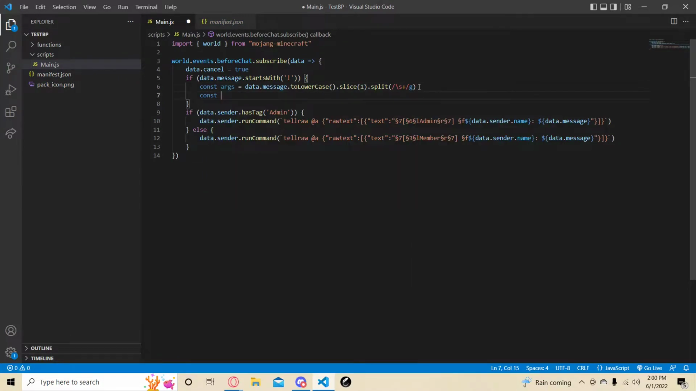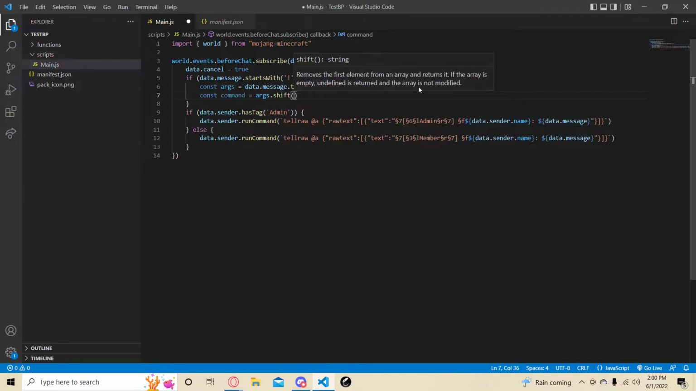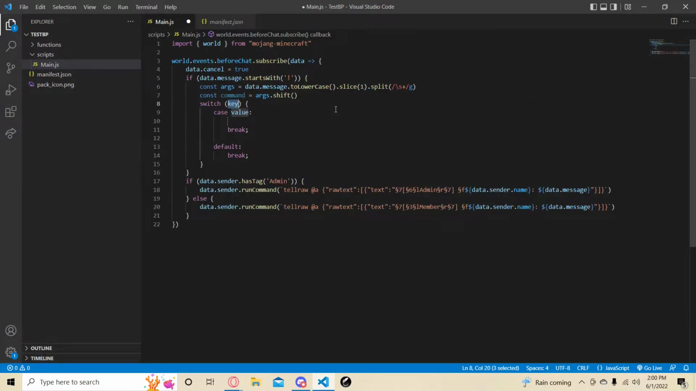Now we're going to do const command equals args dot shift. Removes the first element of the array and returns it. And so basically what it does is it just brings us the command. So if it's GMC, then GMC is no longer going to be an arg, it's going to be in command. So there's no args. Now we're going to use a switch statement on command.